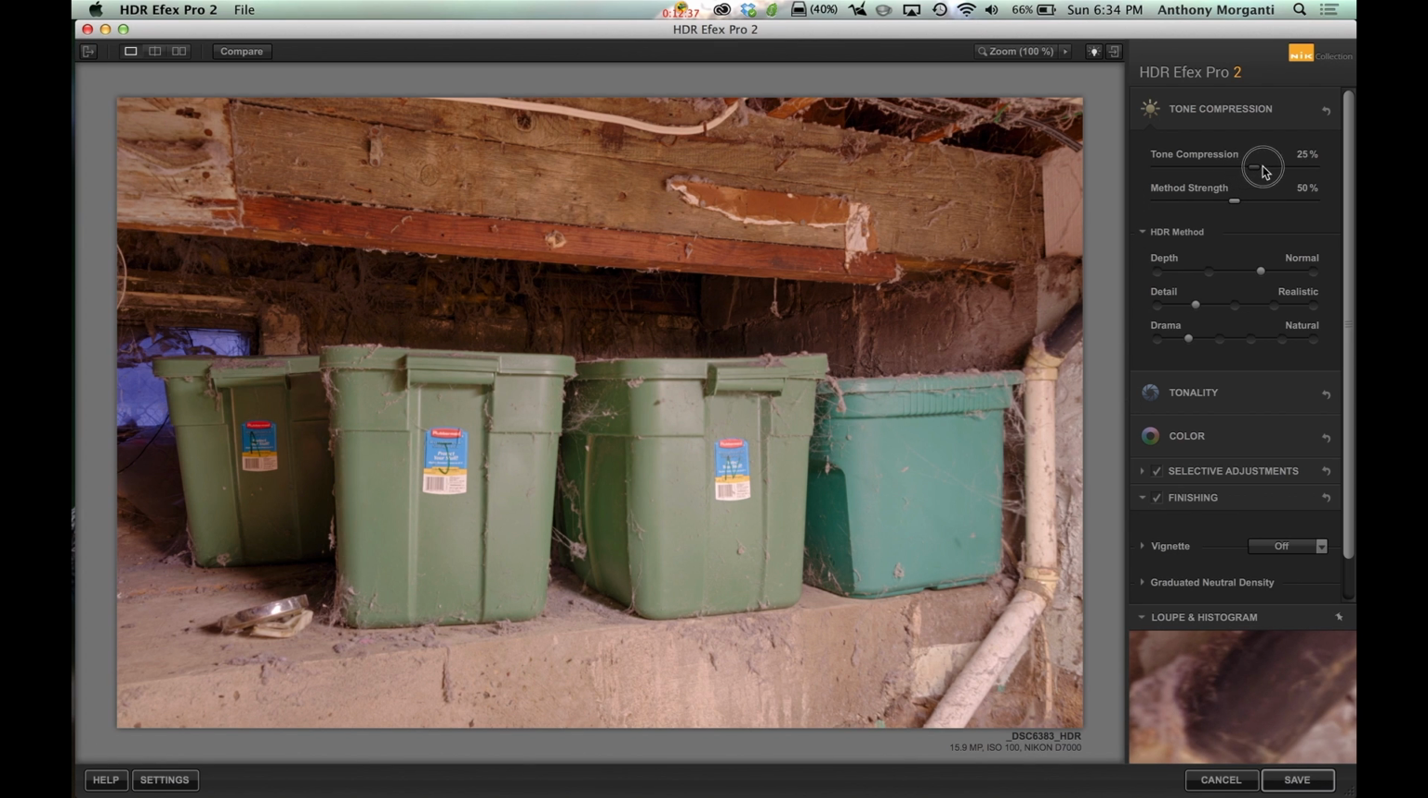So what we could do, I'm going to turn tone compression up a touch, and I'm going to bring the strength up a touch. Okay, now the HDR method, there are kind of like 4 spots you could go. Right now we're in normal depth. We could go up to here and it's strong. We could go down to here and that's subtle, and then this one is off. So there's no HDR really being applied, at least depth.